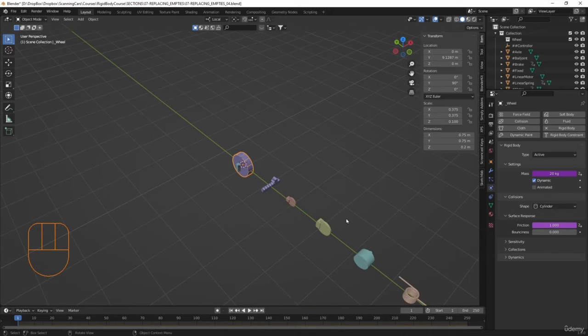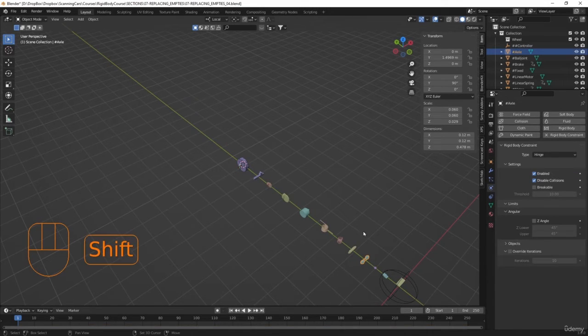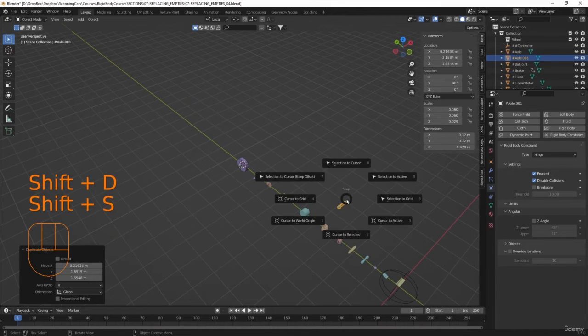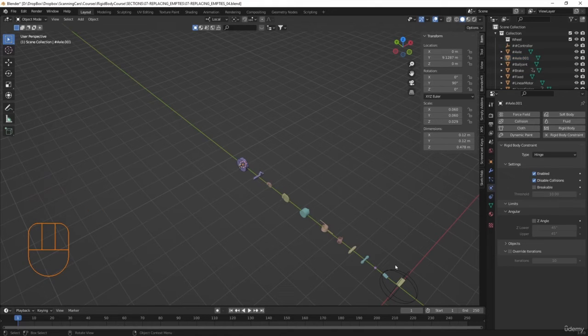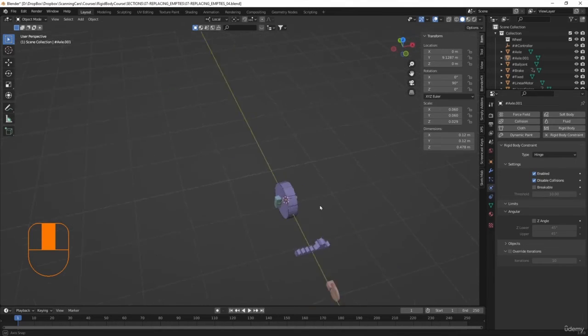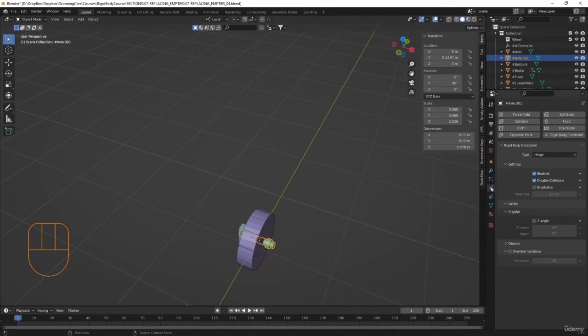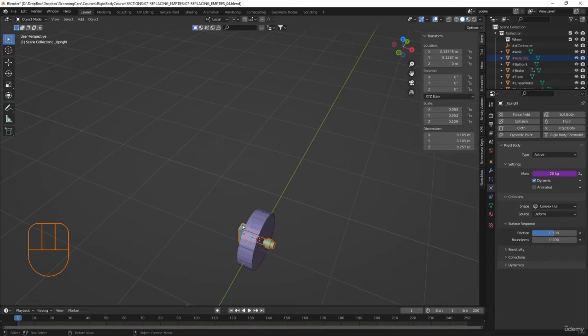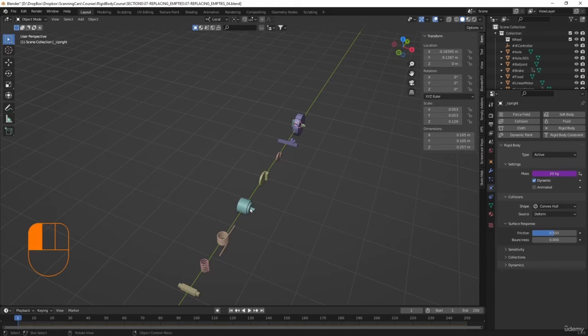All right, now we need some constraints. So the first thing we need is an axle. So let's pick our axle, and we're going to do Shift-D, move it over here, Shift-S, selection to cursor. So we have our axle. Let's go ahead and set it up. So let's pick it, and we will attach it. So somewhere I have objects, I want to attach it from the upright to the wheel, like that. And I also want to parent it to the upright. So Control-P, keep transform.